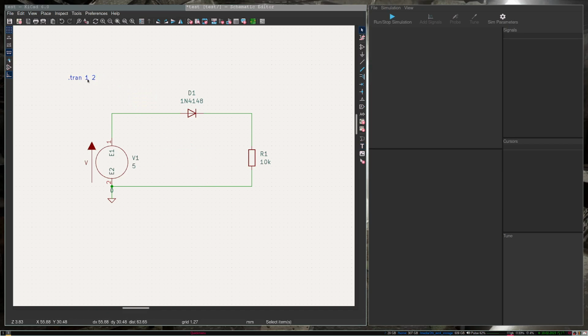So I'm pretty sure the first parameter doesn't matter all that much because the time steps in the simulation are automatically generated based on how high of a frequency your circuit is experiencing. And the second parameter over here is how many seconds of simulation you want to run. So we'll see what that looks like in a moment. So yeah, just type that in text and put that anywhere on the schematic, doesn't matter.